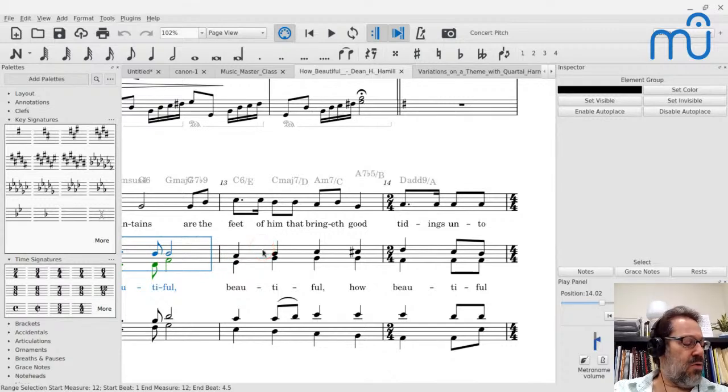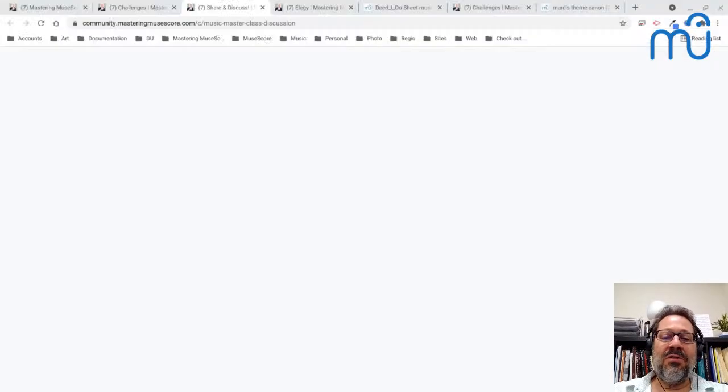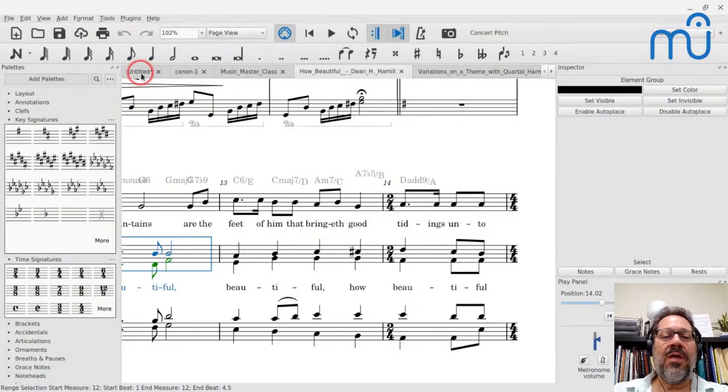I am going to answer Dave's question real quick before I talk about that passage. In that diminished approach chord, two-thirds of the cases they resolve up, the other one they resolve down. And actually, I am just going to show that real quick.